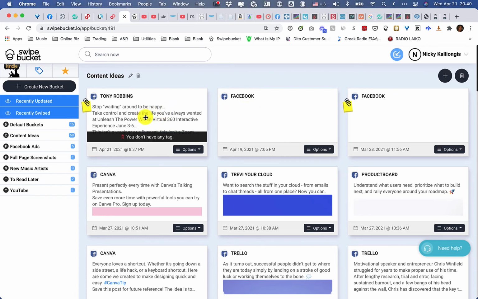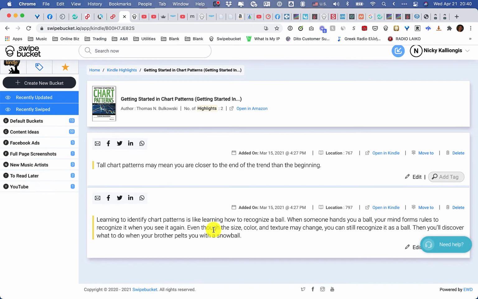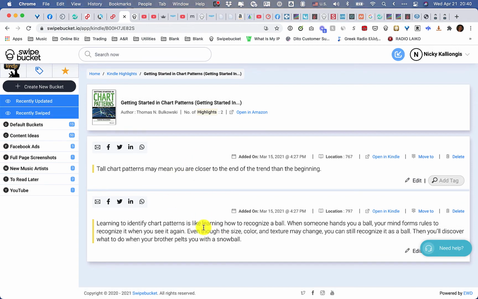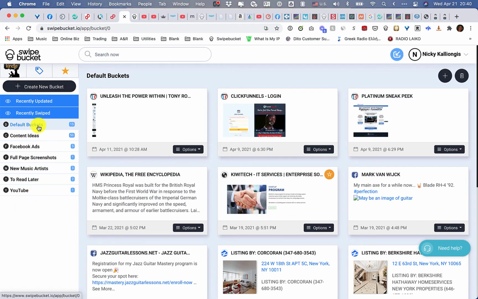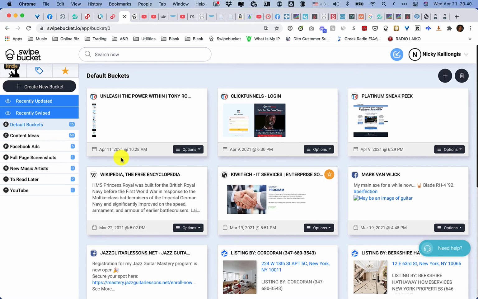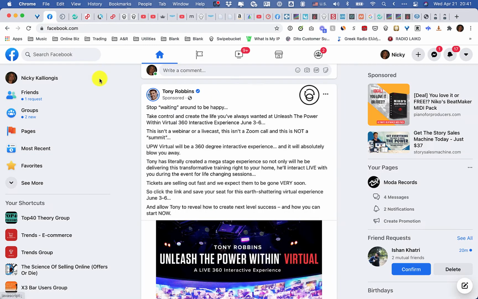It's fantastic. In that same email, of course, you're going to get your Kindle highlights. So if you open up a Kindle, these highlights, for example, you're going to get that in a separate section along with things from different buckets. You might get some from content ideas, some from Facebook ads, some from new music artists to read later, YouTube things. So you never forget anything. It's always revisited. It's really pretty powerful, and it's one of my favorite features, and it's made my workflow tremendously fast and less stress.